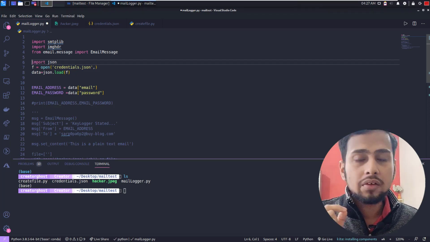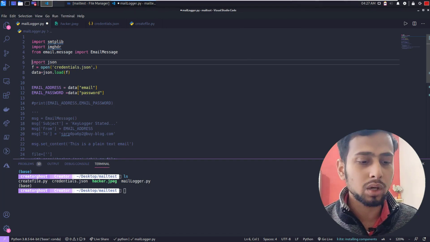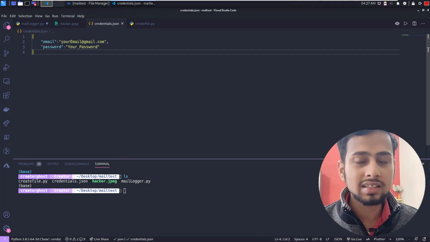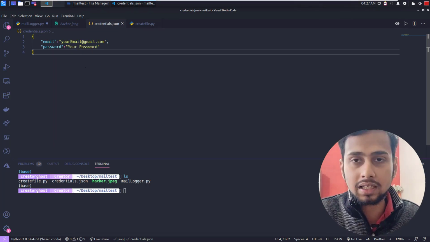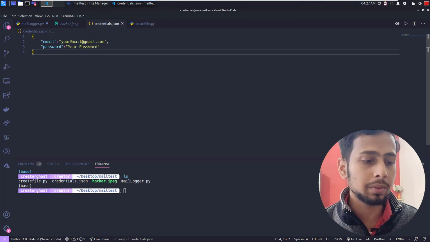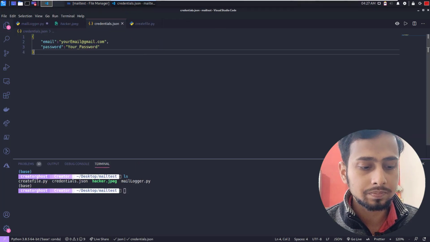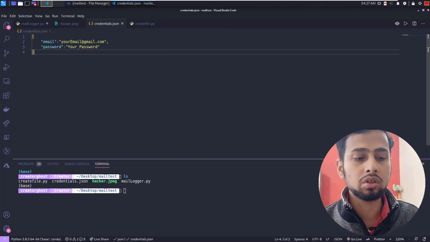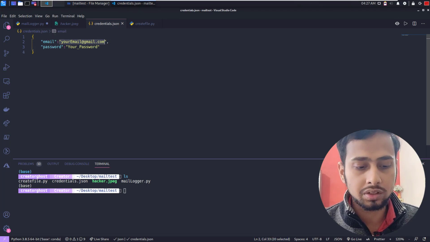So what we can do is write our email ID and password in some other file. What I have done here is create a credentials.json file inside the same directory where my Python files are present. This thing you have to keep in mind. So if you see here, we have the credentials in the same directory, and here I have stored my email address and password. So here you can basically write your email and your password.